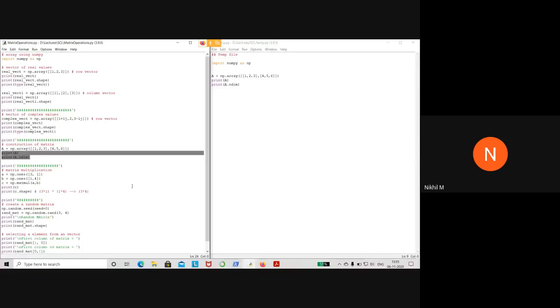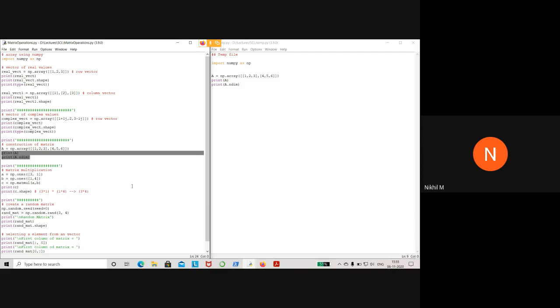Then you create a matrix, okay, and there are a lot of operations which we learn about matrices. One is addition, one is multiplication. So make sure that the dimensions match. For example, if you want to add two matrices, then the dimensions of A and dimensions of B should be the same, right? If A is 3 by 3, B should be 3 by 3, then only you can add. But for multiplication, the number of columns of the first should be equal to the number of rows of the second. Like a 3 by 2 matrix can be multiplied with a matrix of 2 by 3.